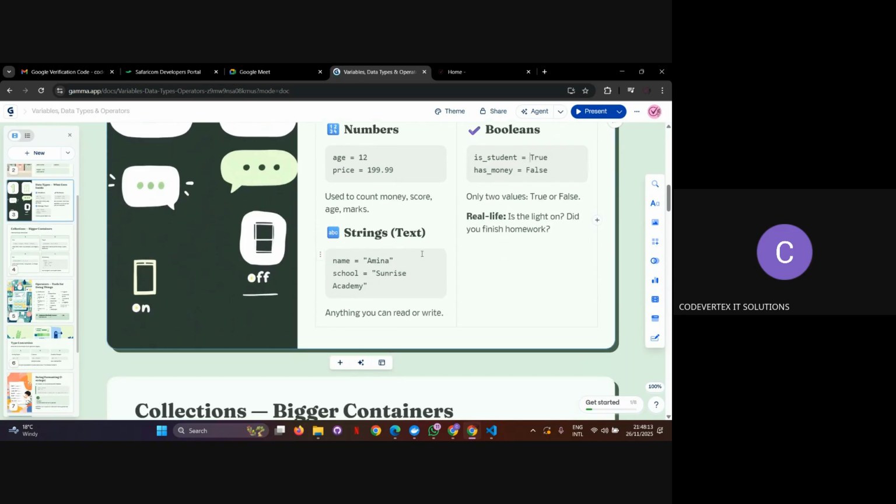So we have strings, anything that is text. It can either be within single quotes or double quotes. So we have name, Amina, and school, Sunrise Academy. Now, I want somebody to tell me, between school and Sunrise Academy, which is the data and which is the container? Just unmute, niambie. Hapa penye nime highlight, between school and Sunrise Academy, which is the data and which is the container?